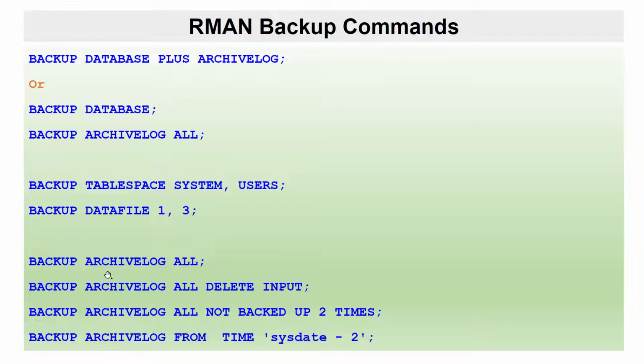If you want to take the backup of the Archivelog, as I mentioned, backup Archivelog all. But once the backup of the Archivelog is done, if you want to delete the older Archivelog, you can say delete input. And if you want to take the backup of only those Archivelog which are not backed up 2 times, you will say backup Archivelog all not backed up 2 times. You can change this number. Backup Archivelog from time sysdate -2: this command says to take the backup of only those Archivelog from the last 2 days. So whatever Archivelog are generated in the last 2 days, just take those backups.